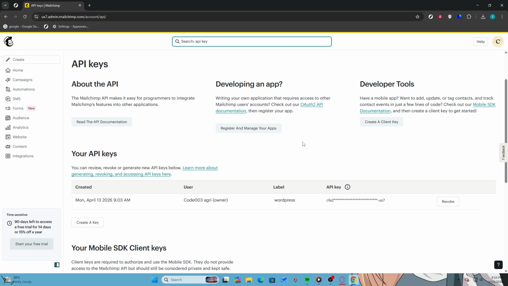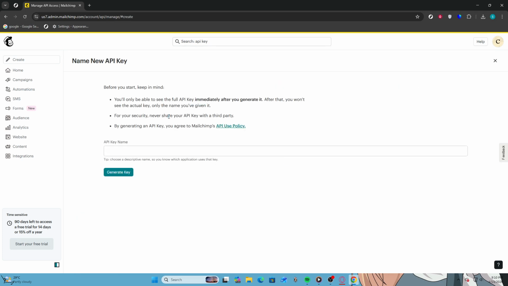After this, find the button that says Create a Key. This button is typically located near the top of the API keys page. Clicking it will generate a new API key for your account. A brief floating indicator may appear while the key is being created.